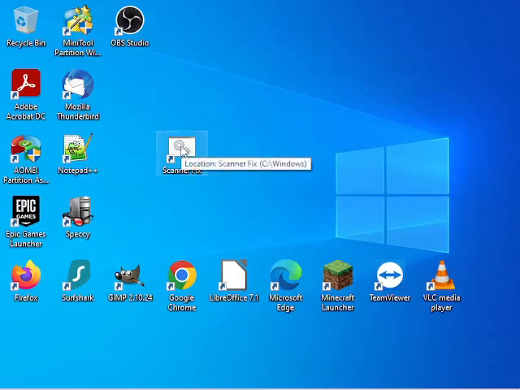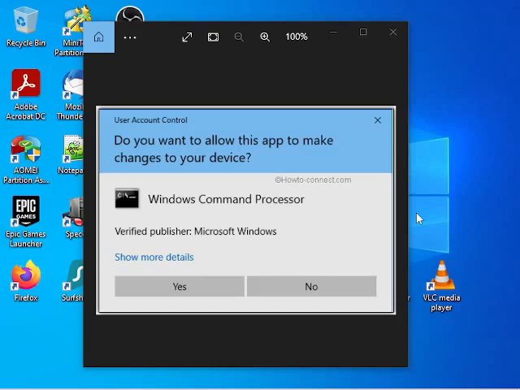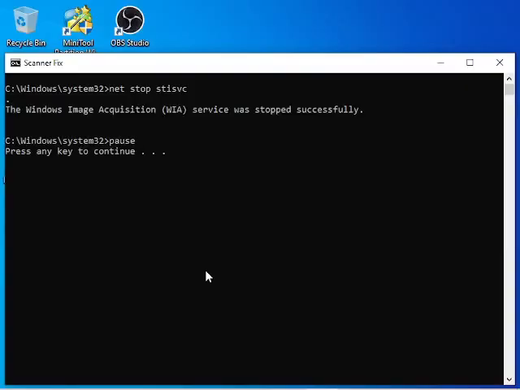Let's do that. We have to allow it, click yes. OBS won't record the user account control screen. This is what it looks like when it comes up. While you're doing this, click yes. Here's what it looks like.